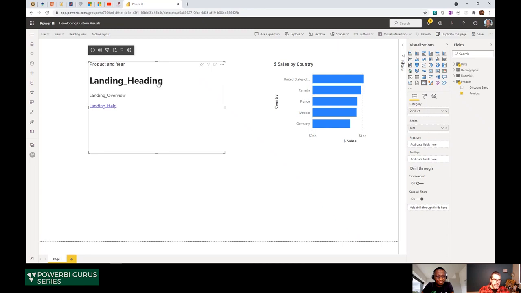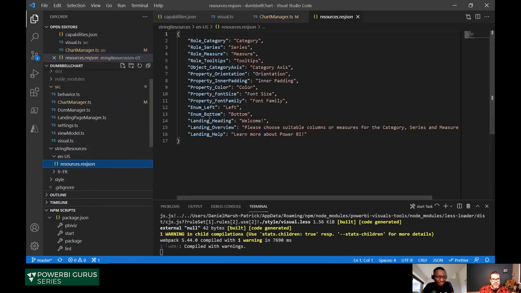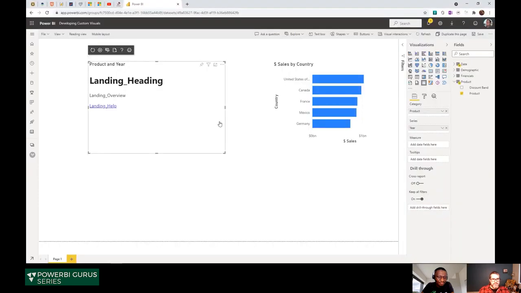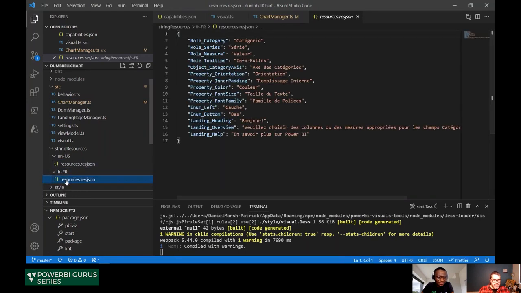So if we look at landing heading, in my visual code, I can actually start to build internationalization in. So I can see here that in my US, my landing heading says welcome. So when the visual gets compiled into a PBI viz that you might load from AppSource, instead of landing heading, it would say welcome. And if I was in the French region, it would say bonjour. So we actually have the capability of building internationalization into our visual as well.